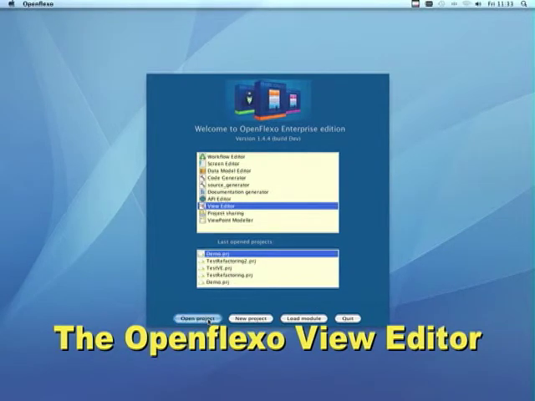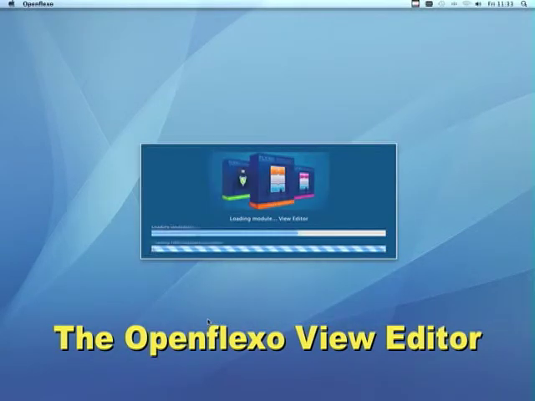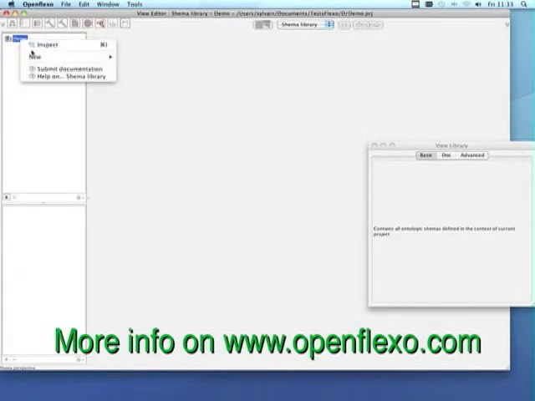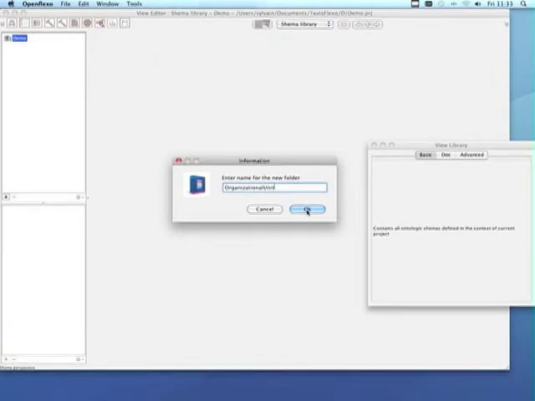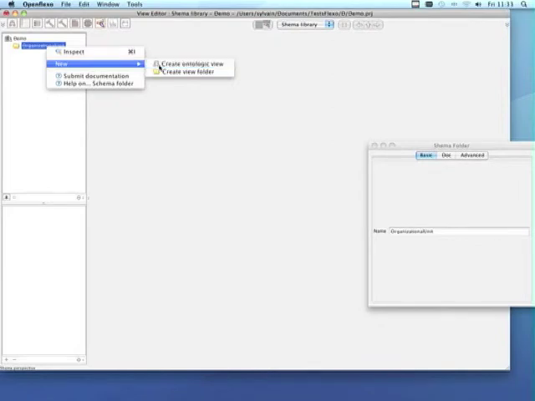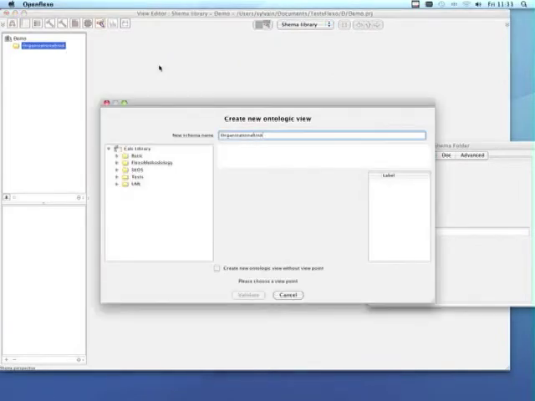The View Editor is a new module of Openflexo. You first need to create a folder to store your views. Let us name it here Organizational Unit. Once the folder is created, you can create a new view by selecting it from the list of predefined viewpoints.